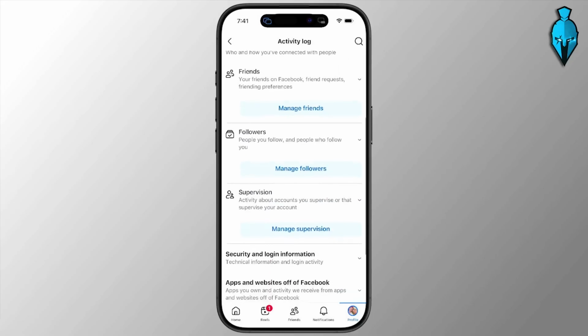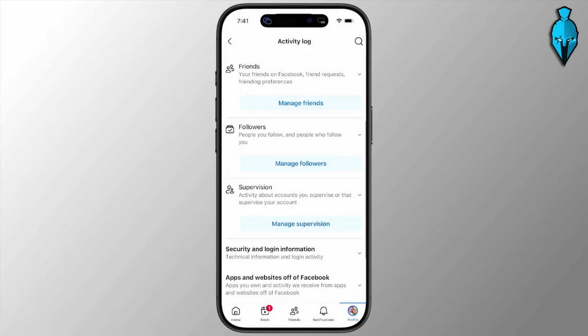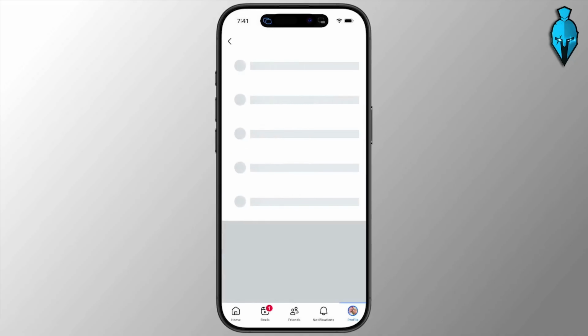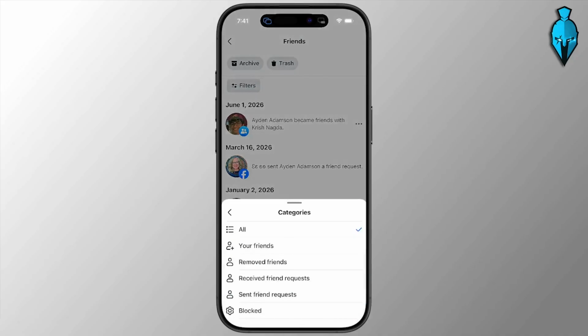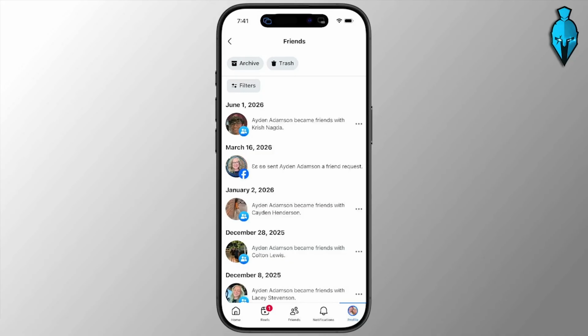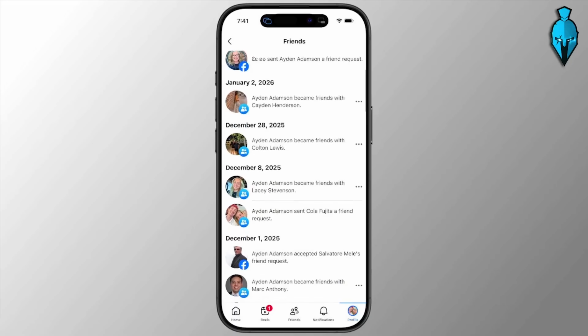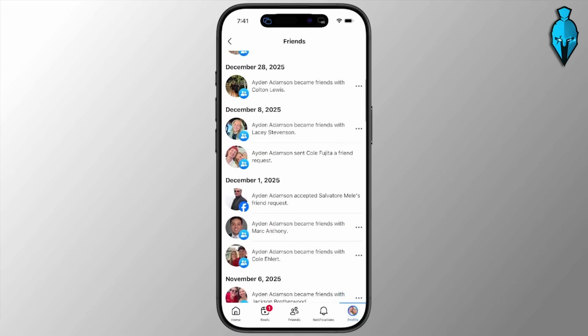And then you can scroll through here, either find like manage connections or view connections or manage friends. Once you open that up, select filters and then go to categories. And then of course, go to followers, or you may already be on followers as well. Just go through and you'll see all your followers just like so. It really is that simple.